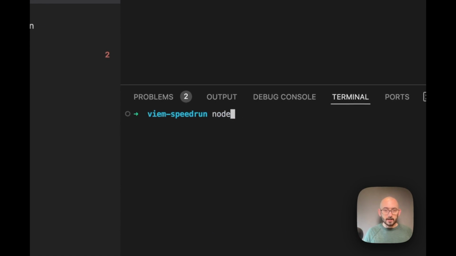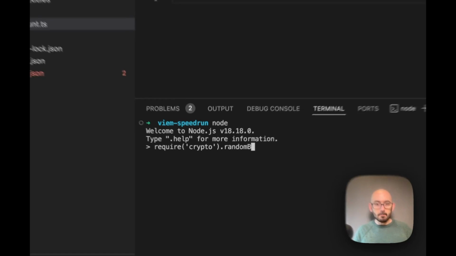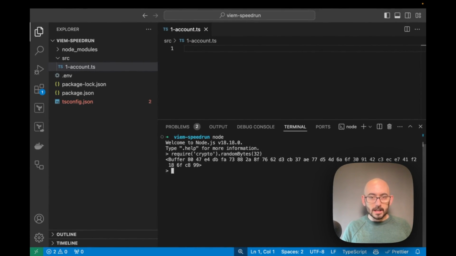So I'm going to call node here. This is going to load up Node.js so that I can run some console commands inside of Node. And I'm going to require the core library from Node called crypto, and then I can say randomBytes(32). This is all we need to be able to grab a private key. That's a valid private key right there. And every time I run this, I'm going to get a different private key.